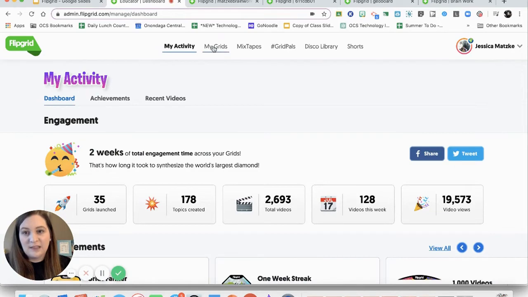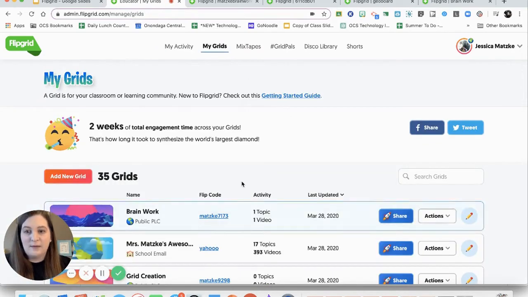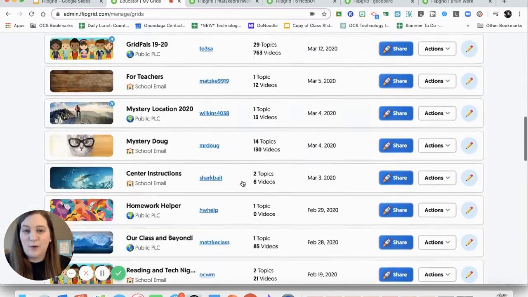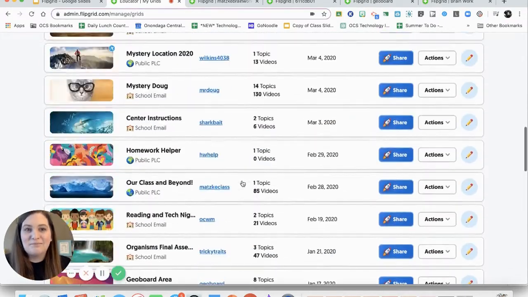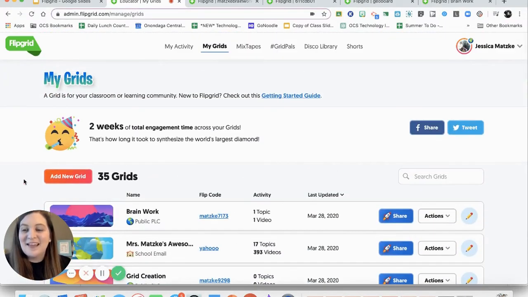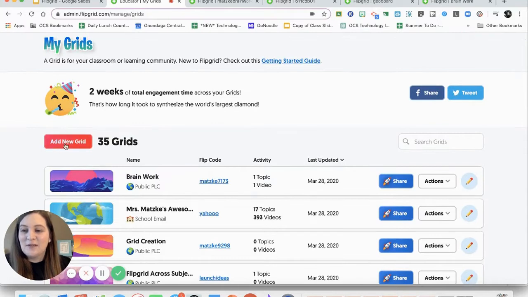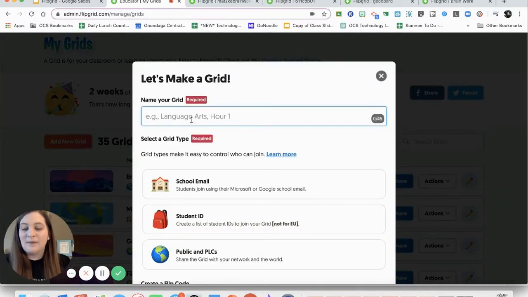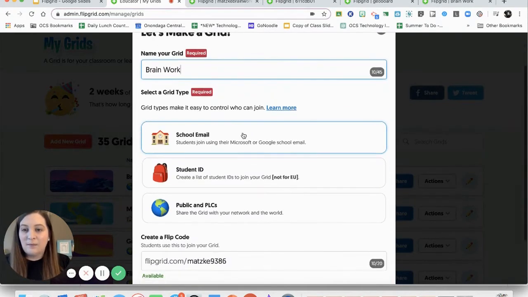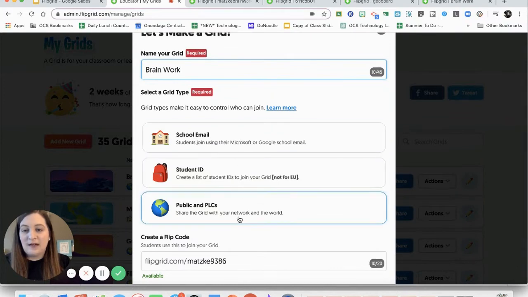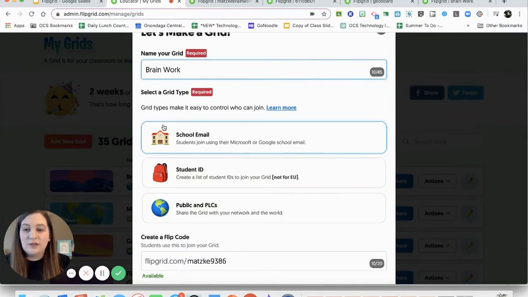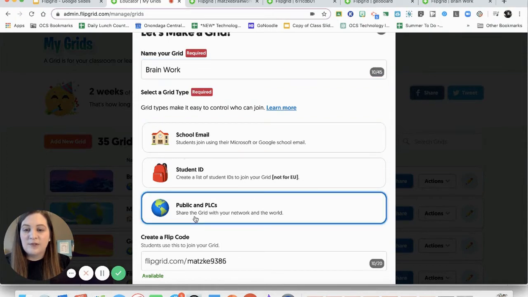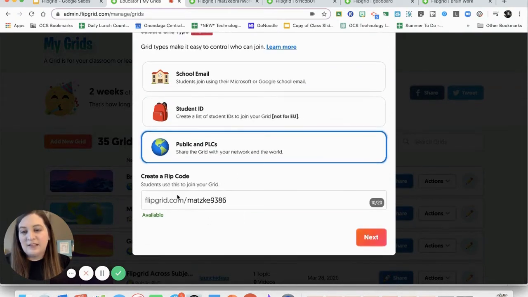So before we talk about those ideas, I'm going to go ahead and show you what my Flipgrid looks like. So here on the homepage are my grids, and you can see I have so many grids. I don't really ever get rid of them. So if I wanted to add a new grid, I would go right here to add new grid, and I'm going to give it a name. I'm going to call it brain work. And then I can pick what type of grid I want it to be. I usually do school email for my students. For right now, I'm just going to do public and PLC, and then it's going to generate a flip code for you. You can change this if you would like.